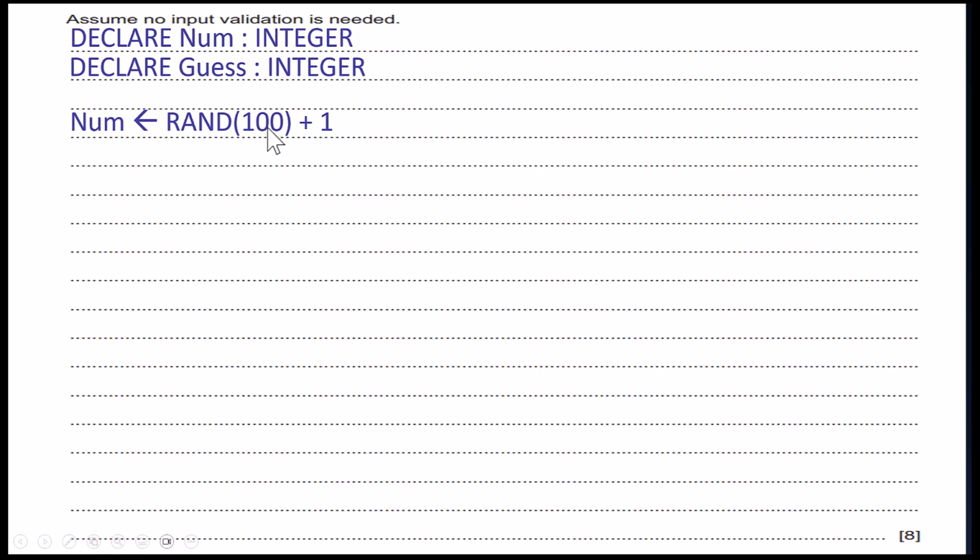The lowest number I can get is 0. Well, what's 0 plus 1? That's 1. 1 needs to be my lowest number. How do I get to 100? Well, if I do rand 100, that could give me 99.99999. That is the highest number I can get. Well, I need to add 1 to get 100.9999. But 100.9999, or any decimals, are not allowed.